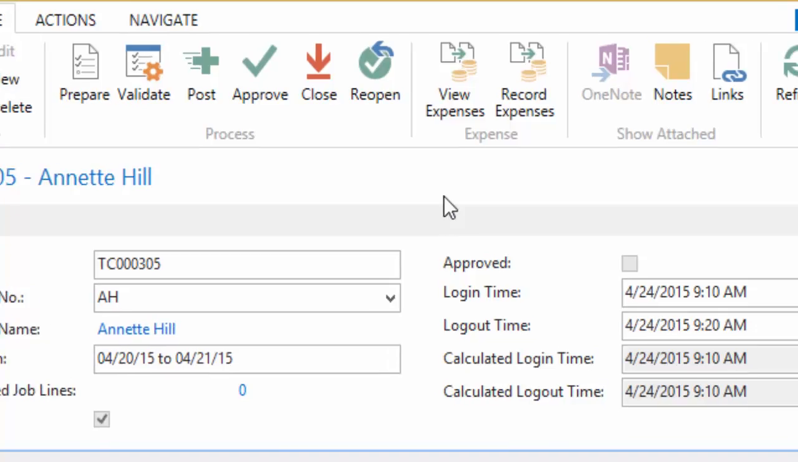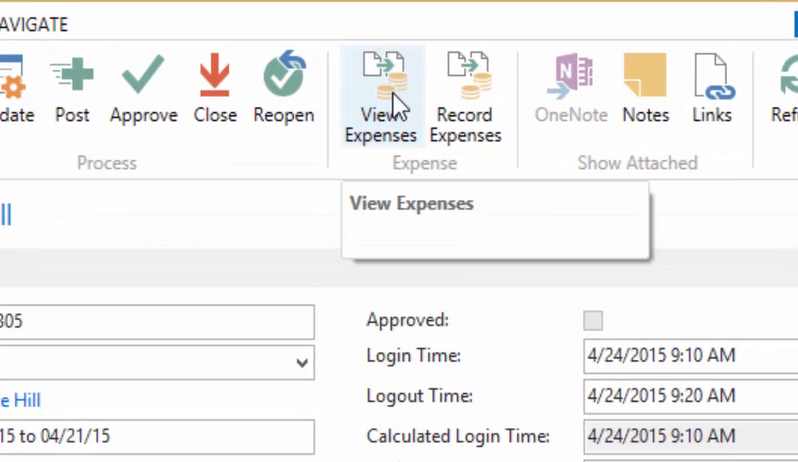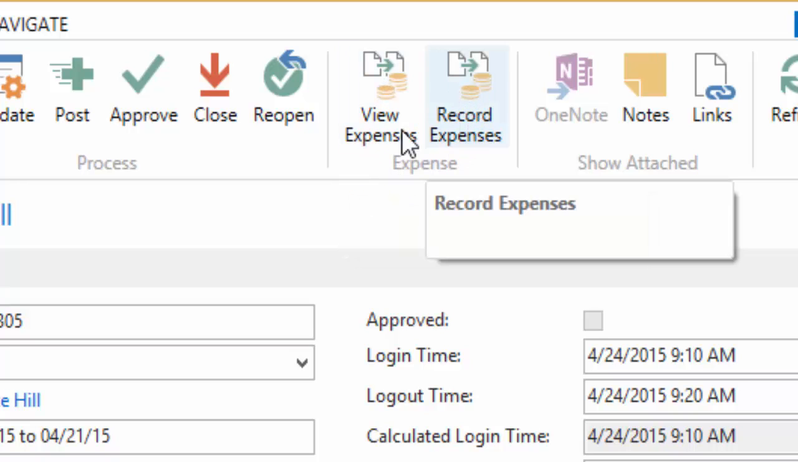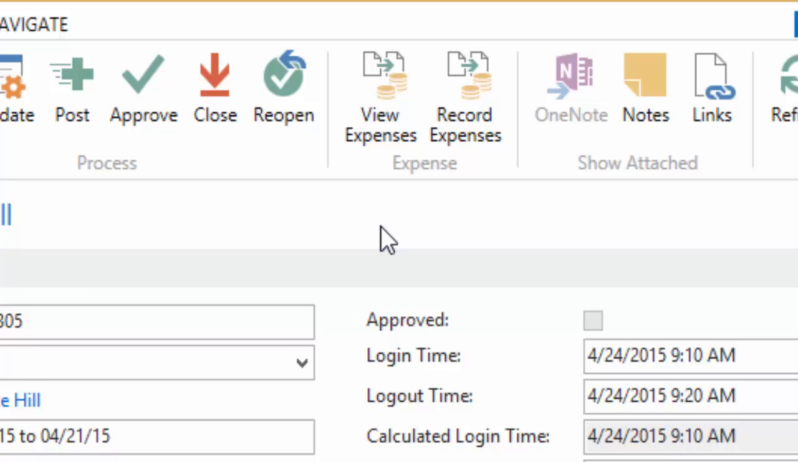If I'm Annette, maybe I want to record expenses. So maybe I'm an outside employee, out in the field somewhere, and I need to record that I stayed at a hotel or what my mileage was or something like that. I can do an expense entry right from my time card, and then that goes through an approval process as well to create the payables to Annette.